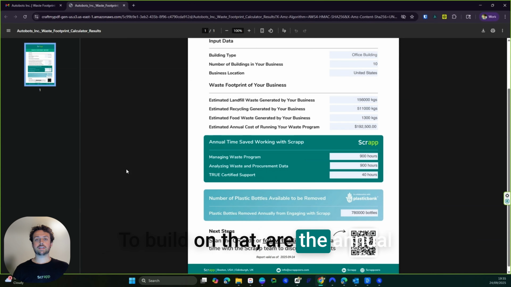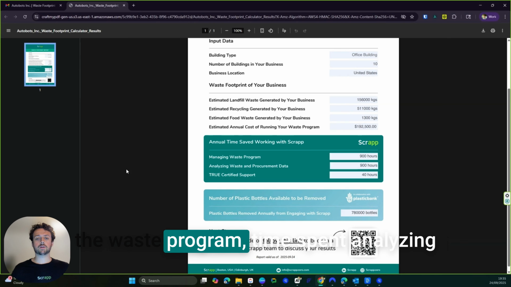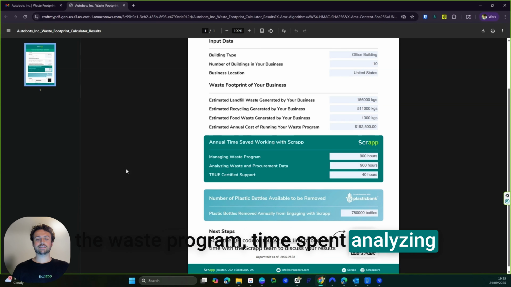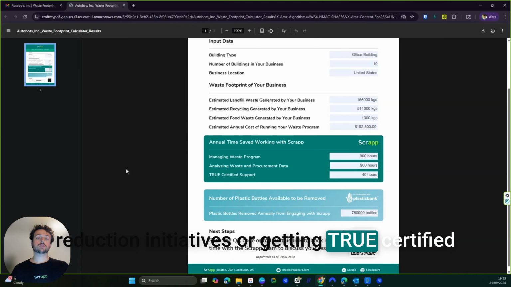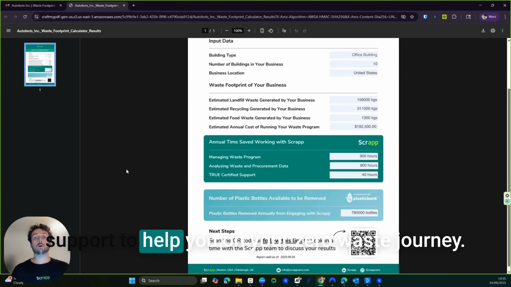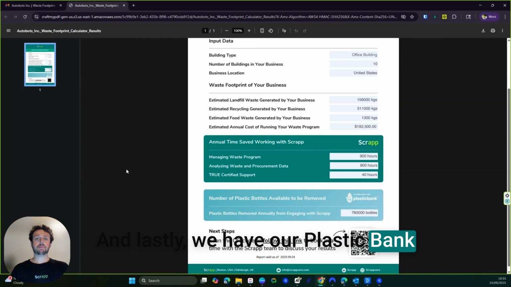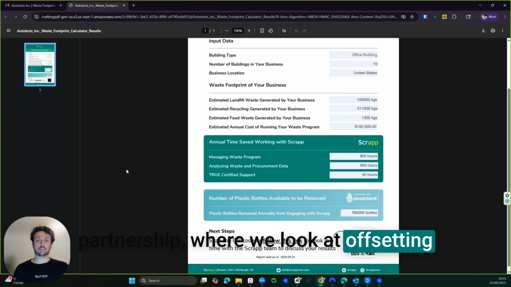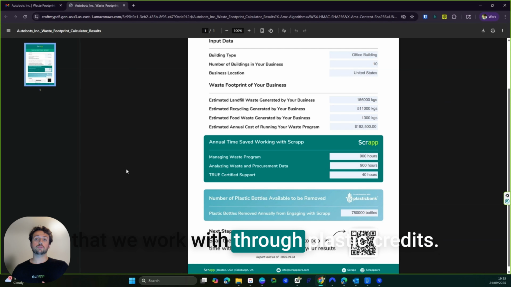To build on that, the annual time savings by using Scrapp, whether that's time saved from managing the waste program, time spent analyzing waste and procurement data to hit your waste reduction initiatives, or getting true certified support to help you on your zero waste journey. And lastly, we have our Plastic Bank partnership, where we look at offsetting the waste generated from organizations that we work with through plastic credits.